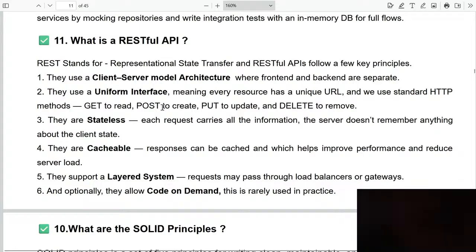and we use the standard HTTP methods: GET to read, POST to create, PUT to update, and DELETE to remove. They are stateless. Each request carries all the information. The server does not remember anything about the client state.